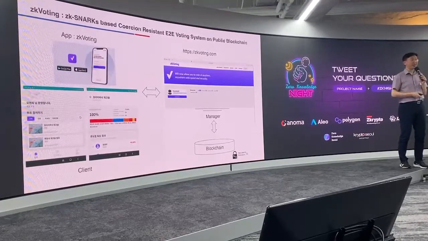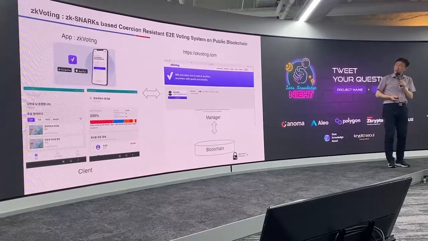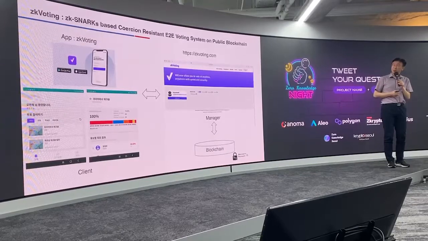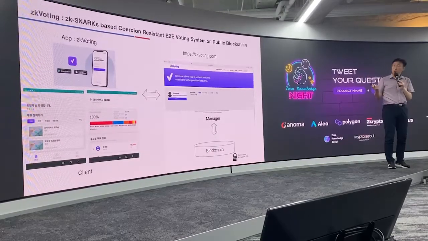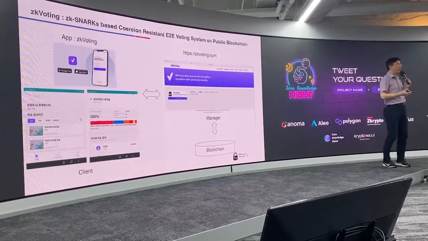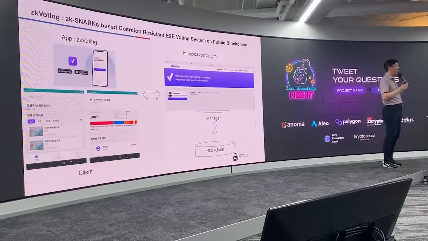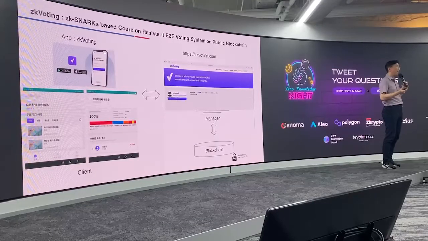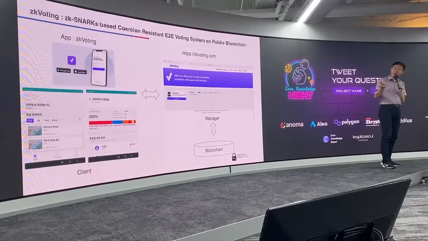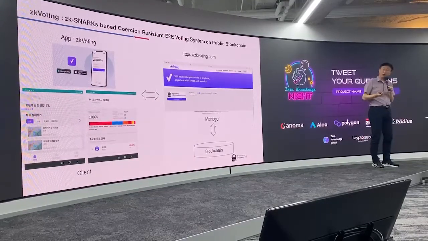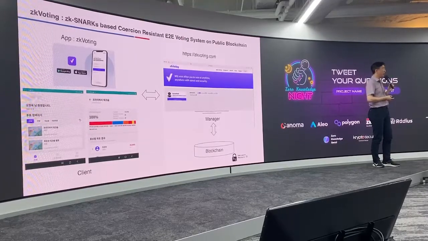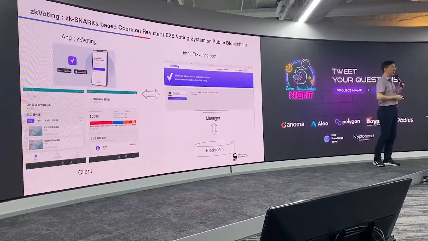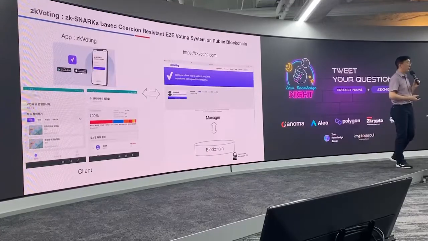This is a service now, and there is a voting manager, which is a web server. So if you go to zkvoting.com, then you can freely create a new voting, and also if you download the zk voting app from the Play Store or App Store, then you can use this zk-SNARK powered voting system.